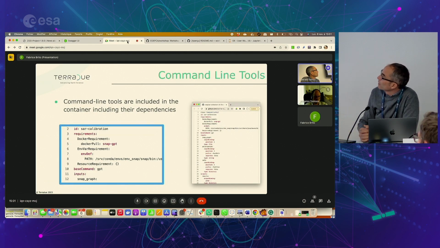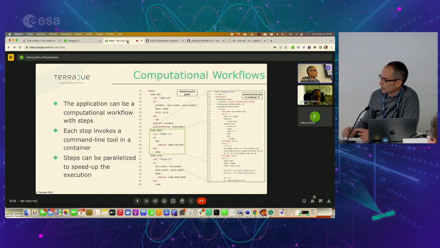The workflow will orchestrate command line tool steps, and the command line tool is a very simple abstraction to create the command line that your tool needs in the container. So it will map everything that you need there. Then you can orchestrate that as a computational workflow. Each step invokes a command line tool in a container. Steps can be parallelized to speed up the execution. For instance, in HPC and Kubernetes environments, this is quite useful. Also on your local computer, if you have CPU and RAM, you can run the containers in parallel.